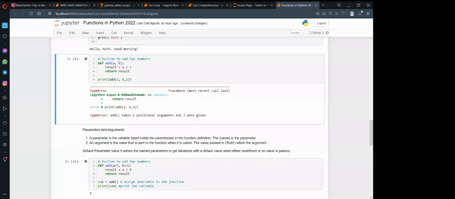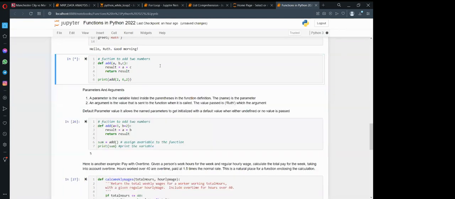So you can see on my screen, add is the function name, and it takes 2 positional arguments. These are called arguments, but 3 were given. So arguments take 2 positional, and if I add another argument, that is C, then it will not give me an error.